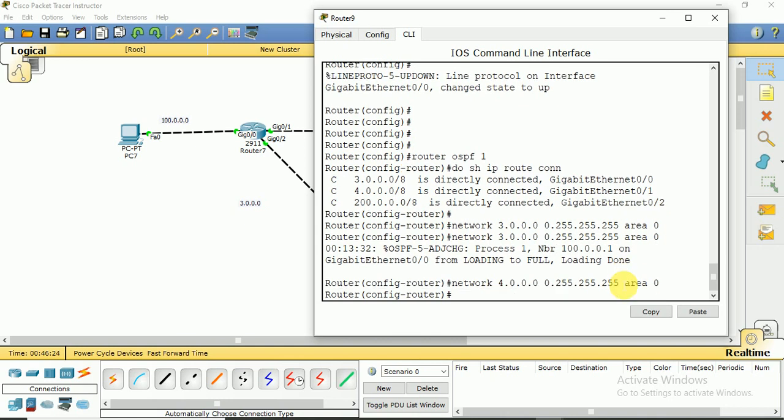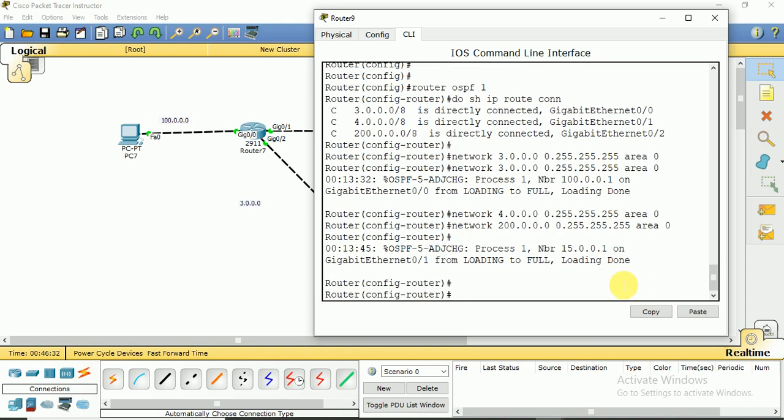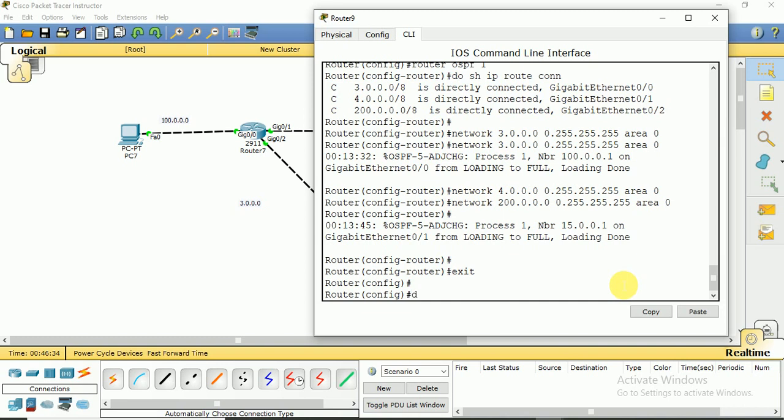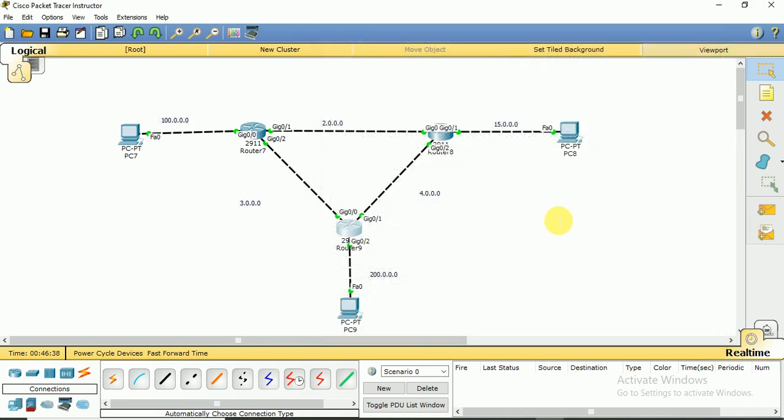Right now let's enter all the networks. So here we are, exit and do write. Oh, don't forget to write, do write. Okay, so here we have done all the coding. Let's come towards network testing.